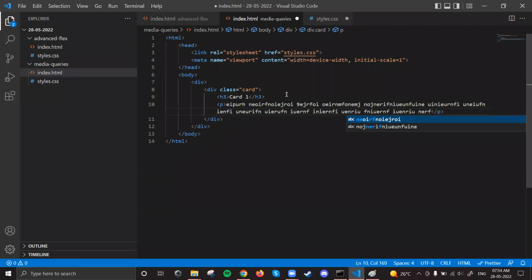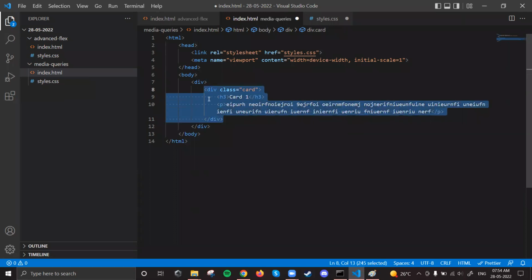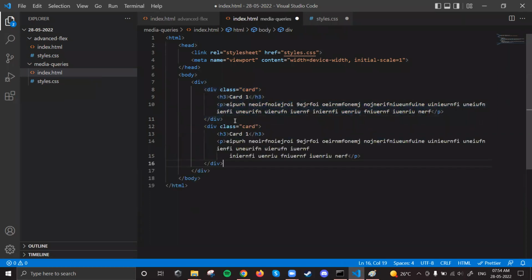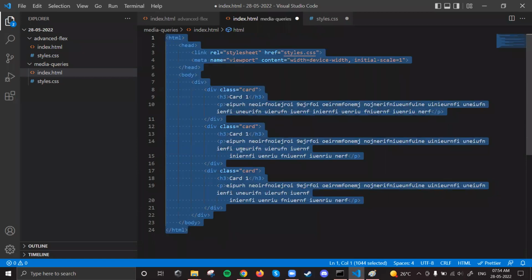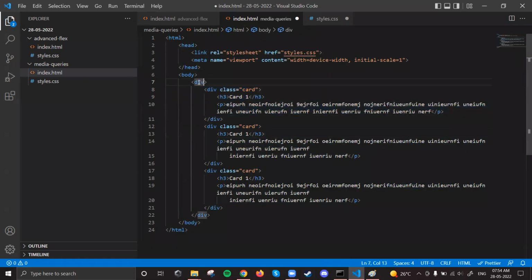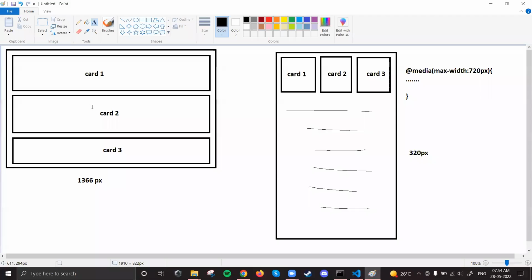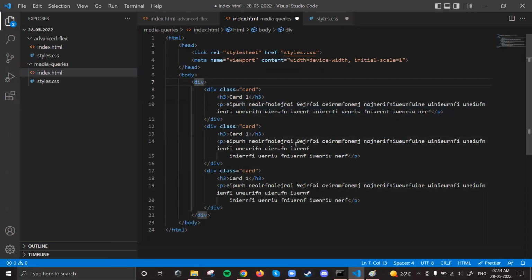Now the same thing I need to repeat for 2 more cards. So I have 1, 2, 3. Now this is the layout for big screen devices. So I'll not apply the display flex to this parent, because we want the cards to be placed one after the other directly on the viewport, isn't it? So I'll just put it like this.